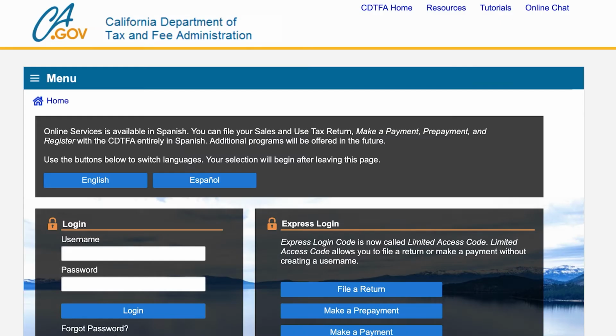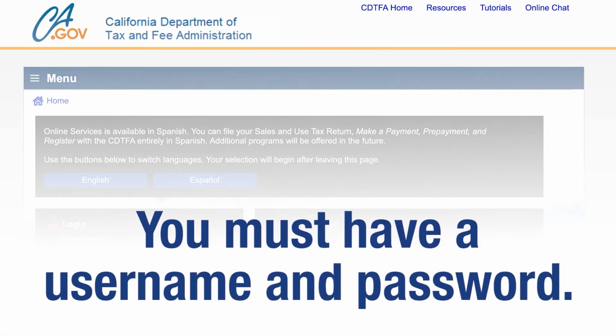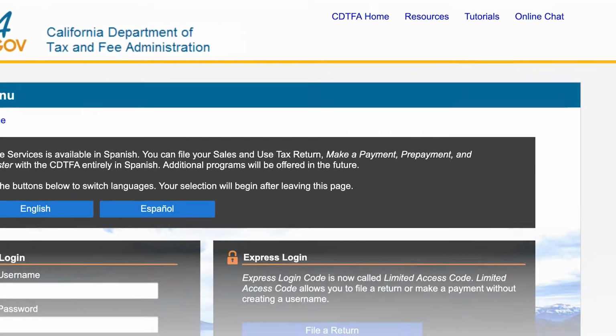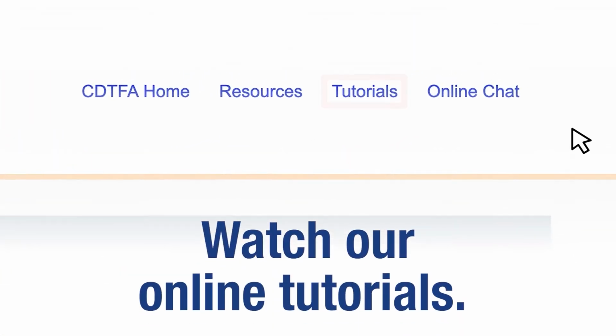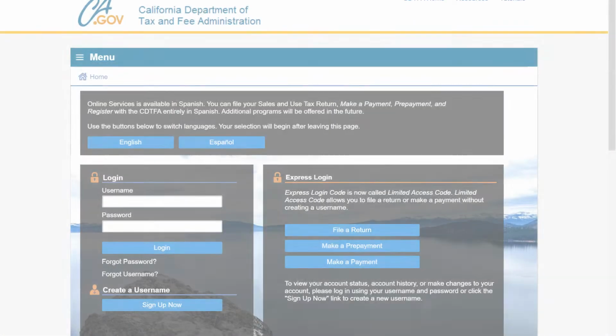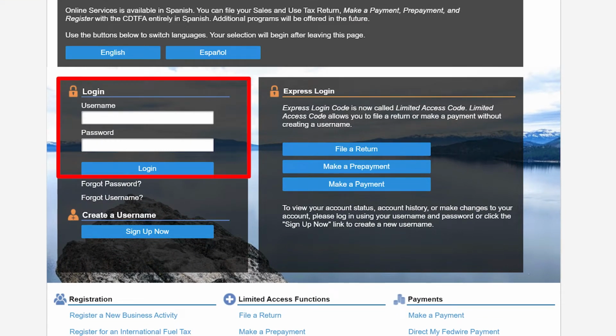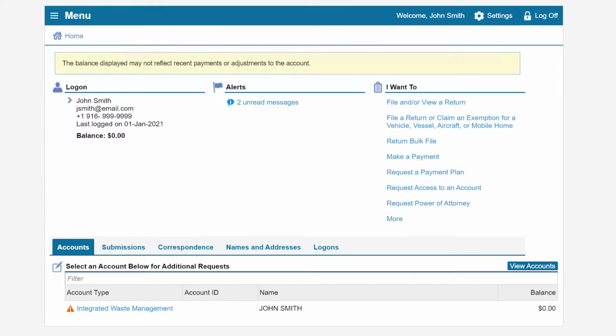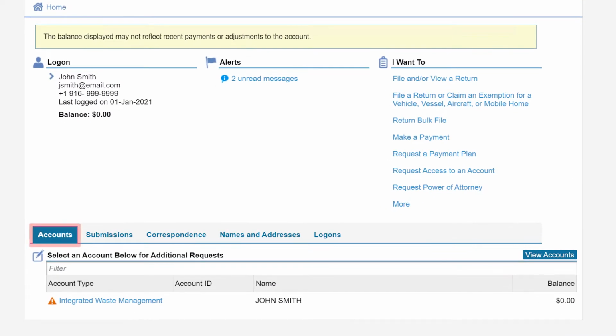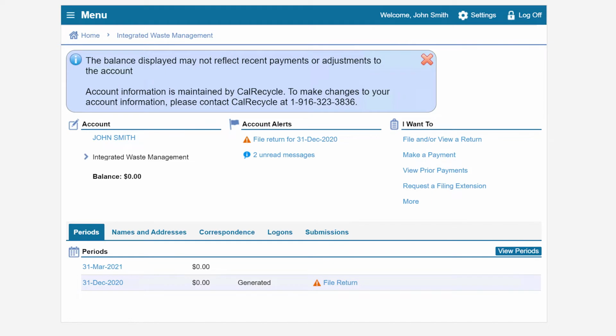That will take you to the Online Services login page. You must log in with a username and password. For assistance with creating a username and password, please watch our tutorials online. On the CDTFA Online Services login page, we will enter our username and password. Then click Login. On the Online Services profile page under the Accounts tab, we will click on the Integrated Waste Management hyperlink. This will take us to the Integrated Waste Management account page.